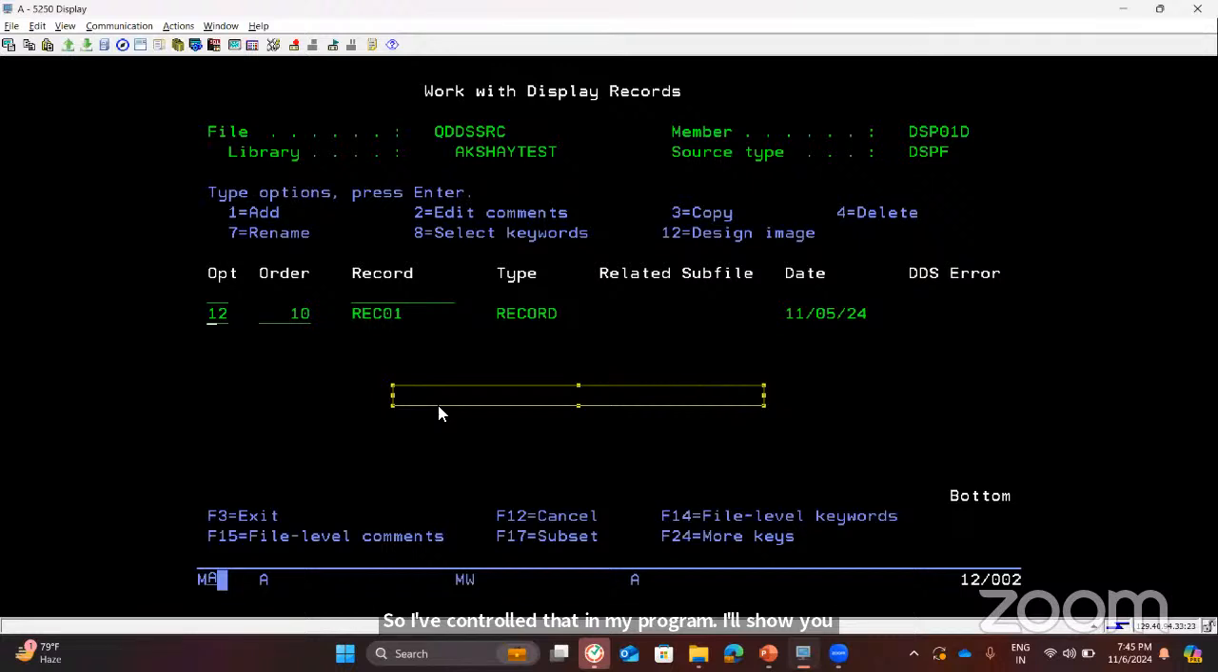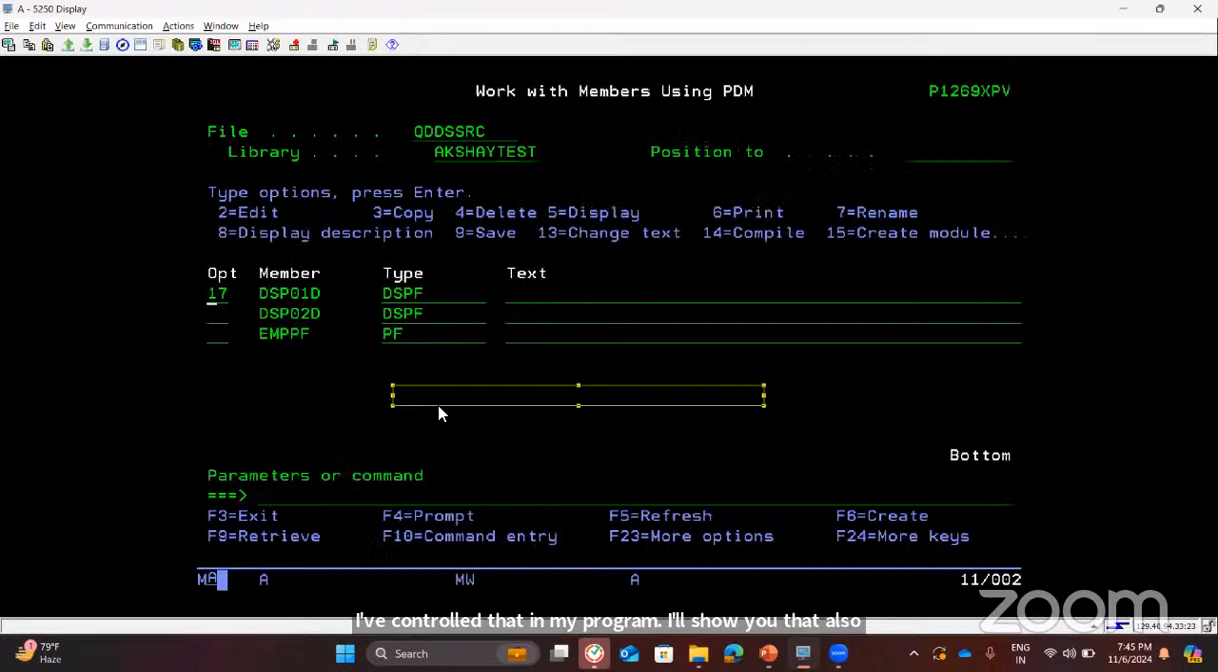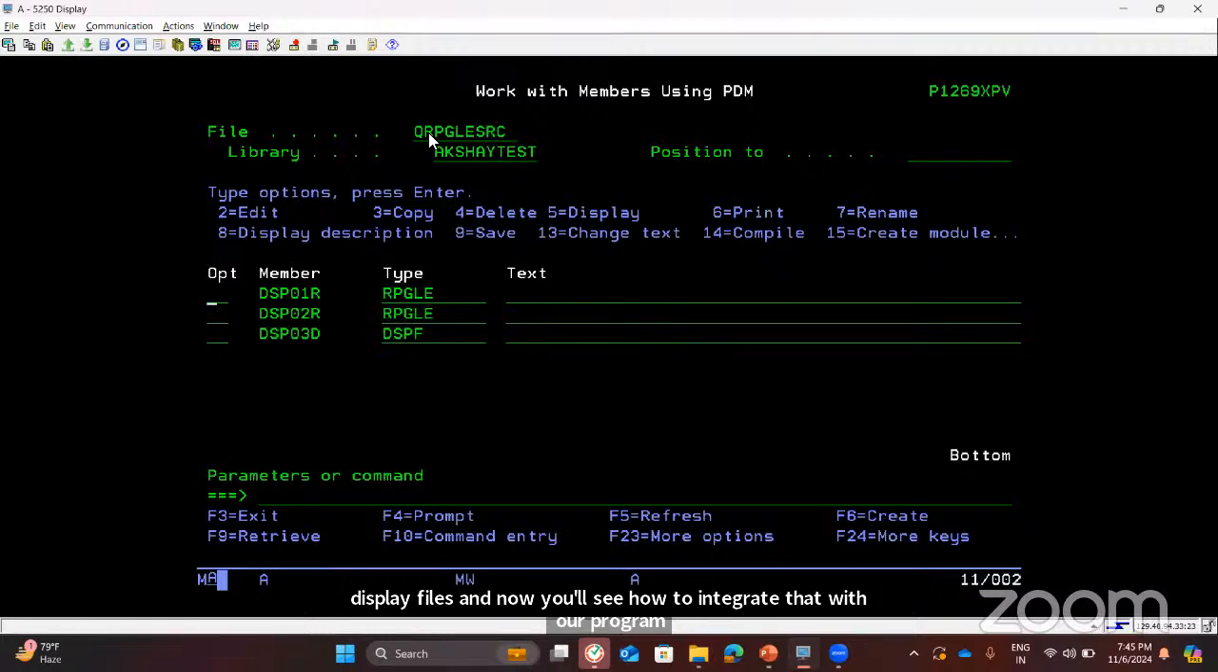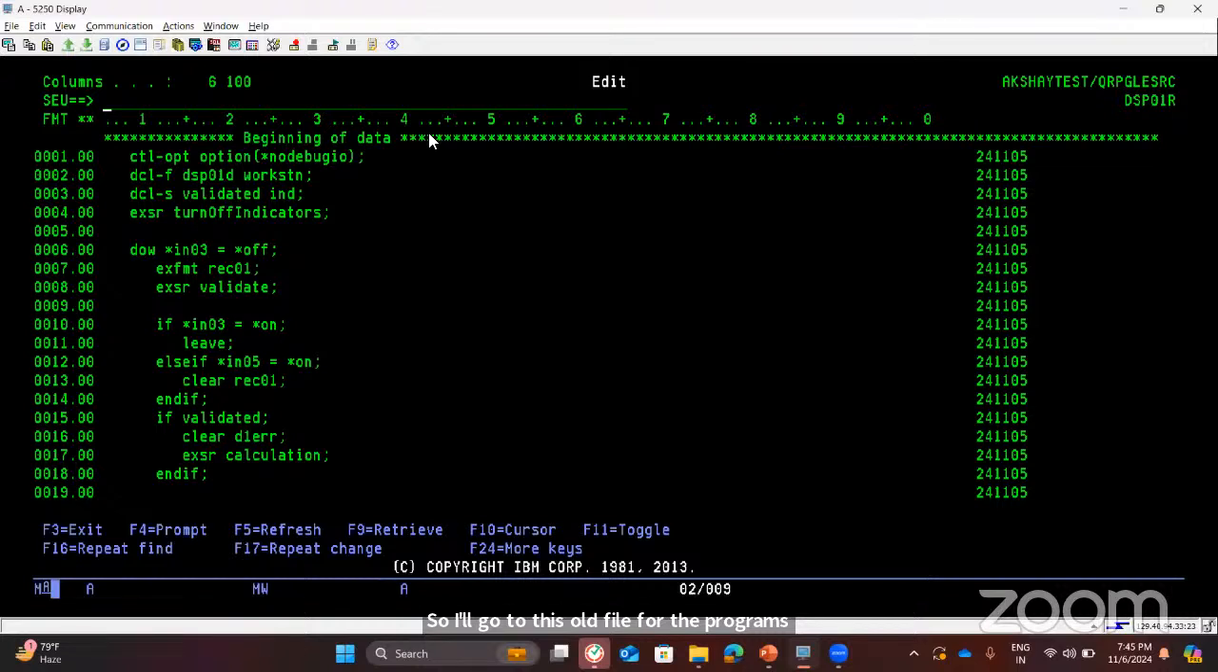Now we have designed a basic display file, and now we'll see how to integrate that with our program. So I'll go to the source file for the programs. This is the program which I have created. Now, for using the display files in our program, we have to first declare that, just like we do with the database files or physical files.